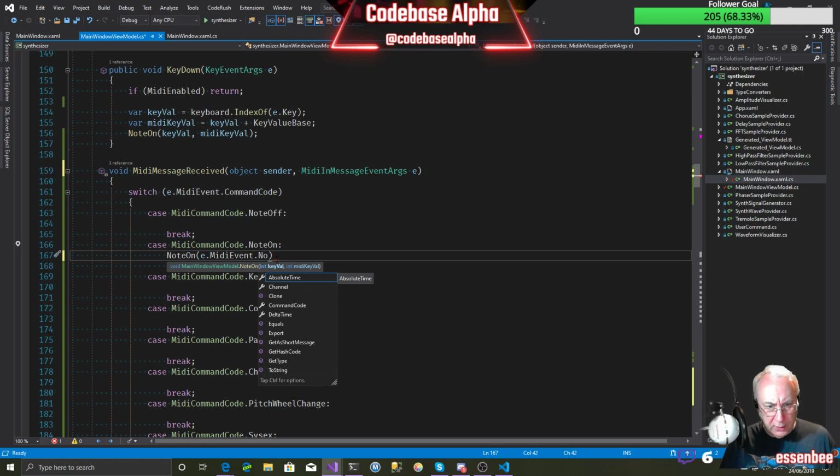Interesting. Where's note number gone? I'm sure we had that, didn't I? I noted it down. We also haven't got velocity on there. Was it a note on event, wasn't it? So note on.